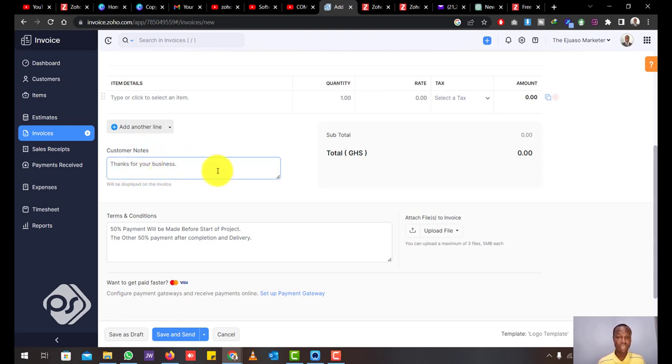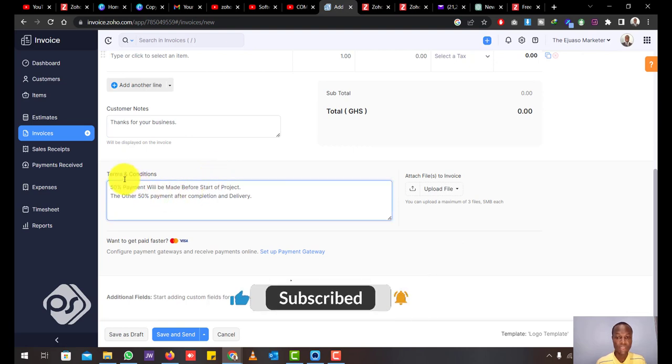If there's any other additional information you want your clients to know, you can put that in the customer notes. But for now, mine says just thanks for your business. Now, if you have any terms and conditions that the clients will have to know about, you can also add it here.